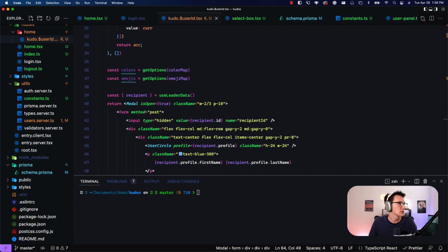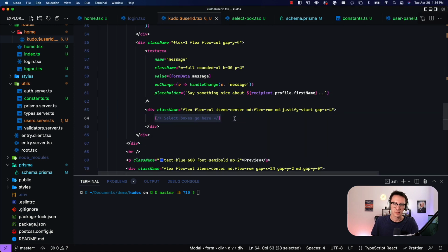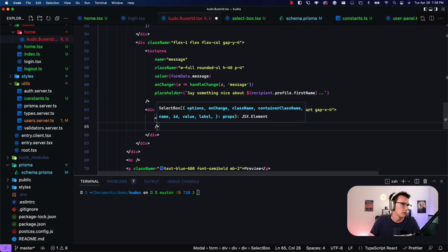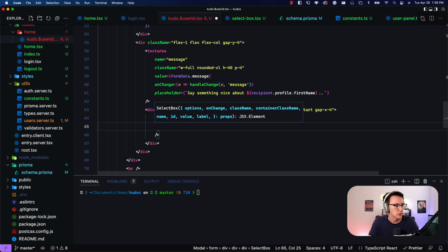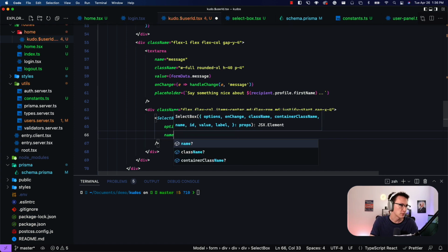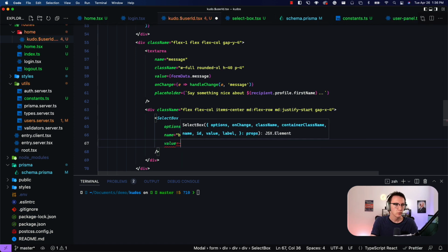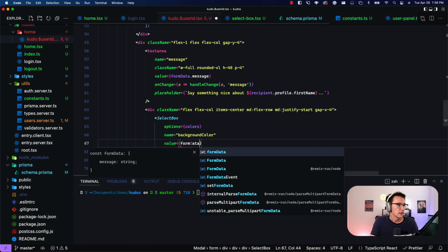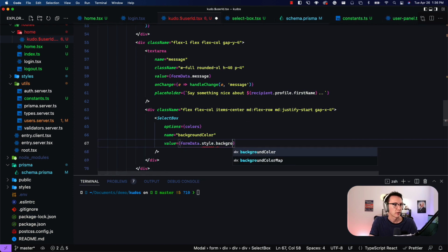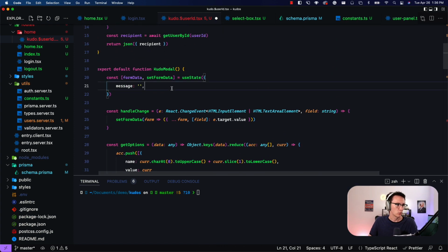And now that we have those colors and emojis, let's add our select boxes. So I'm going to go down to the comment we have with the placeholder value, and I'll render a select box. And I'll give this some space because we're going to add some attributes to it. And we can give it the options of colors, because this is going to be for our background color. So we'll also give this a name of backgroundColor and a value of formData.style.backgroundColor. And that actually doesn't exist yet. So let's go up here and we'll create that.